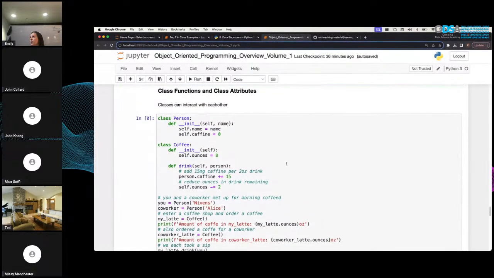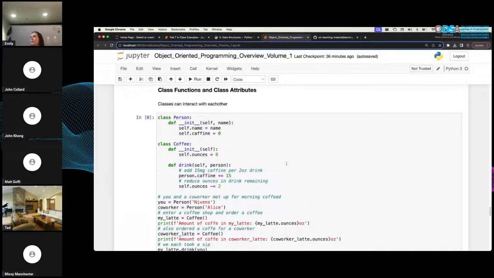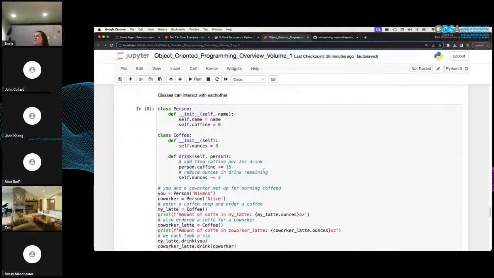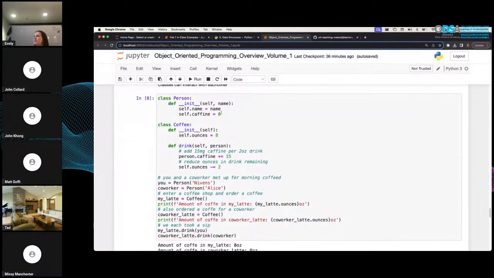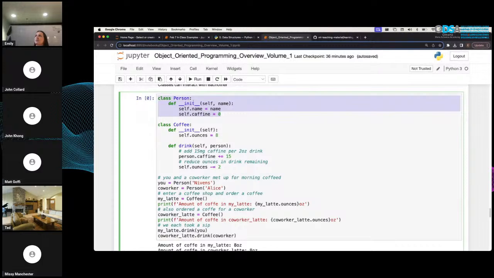Here's an example I wrote. The whole point of classes is that they can interact with each other. So this is a person and a coffee class. So I made a person class that has 2 attributes. A person has to have a name, and you have to pass that name to the initialization function. When we make a person for the first time, they need a name. And when a person exists for the first time, they have no caffeine. Originally, they start with no caffeine. That's when you first create them.